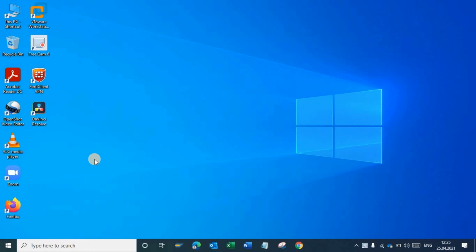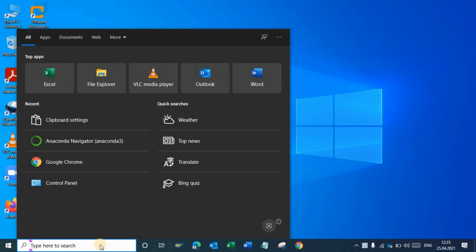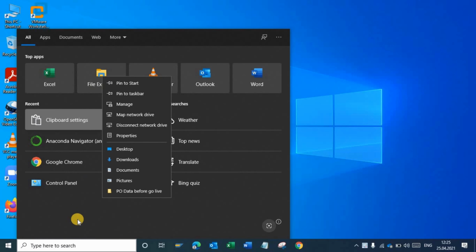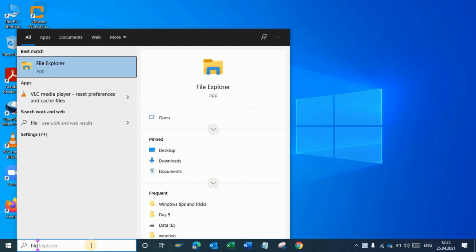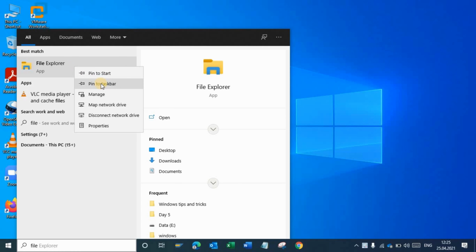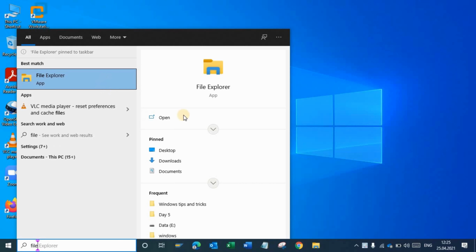Tip number 4: how to pin icons to my taskbar. This is the taskbar. I want to pin File Explorer to my taskbar. This is my File Explorer. Just right click, or else we can search here. This is the File Explorer. Just right click, click on Pin to taskbar. So now it came on my taskbar.